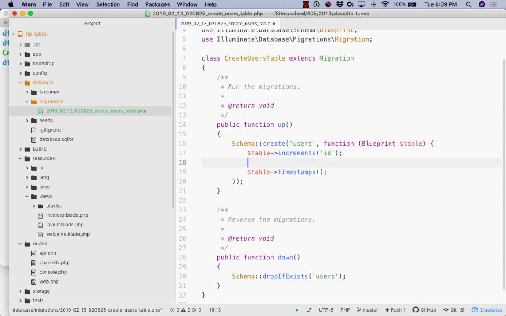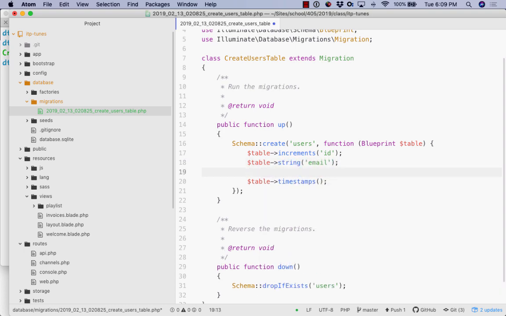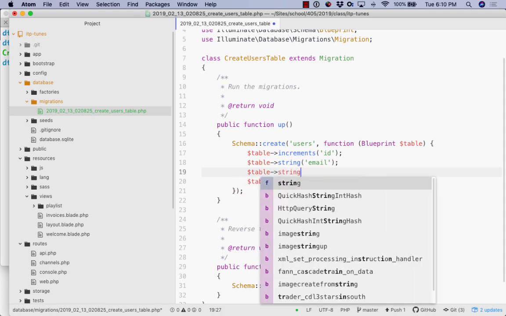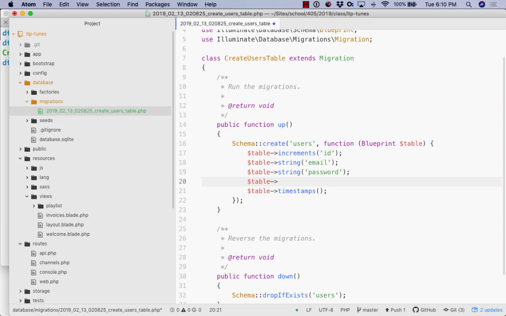Okay, so for our table, we're going to have a few different columns. We're going to have the ID, which is the primary key. We're also going to add a string, and this is going to be the email. So we can say table arrow string, and then the column name, which is email. And then we can also say table arrow string password. Now there also has to be this remember token column, and there's a special function for this, so it's just rememberToken.